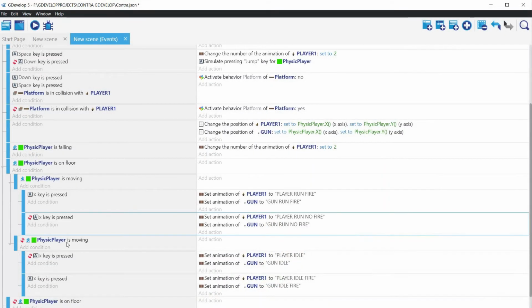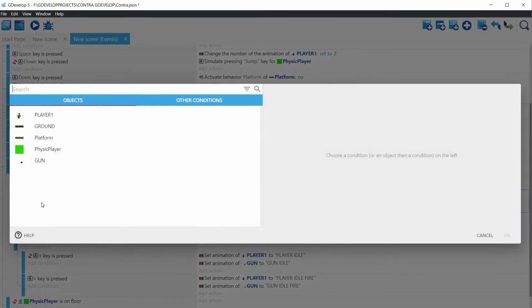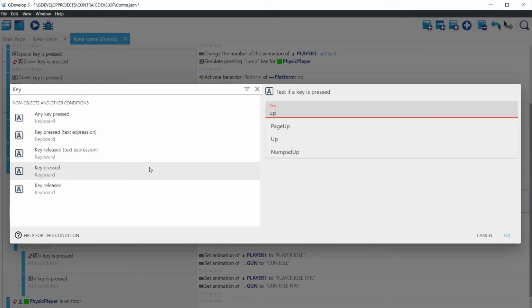For that, we need to create a new subevent within the player moving event and fire button pressed. In that new subevent, add the condition to check if the key up is pressed. If it is, then the actions are basically the same that we have already implemented previously of playing the shooting animations for both the player and the gun, but at 45 degrees.